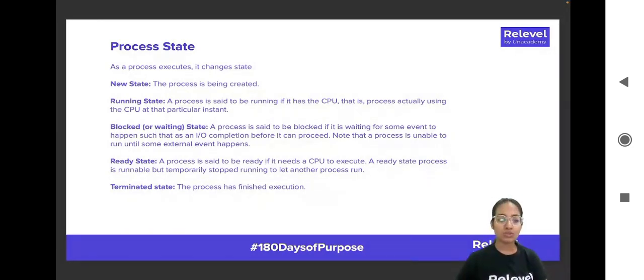And the last one is the terminated state. The terminated state is the one in which the process has actually finished execution. The process was executing in a sequential manner and all the tasks related to that process have been fully executed. So these are all the five states which are available for a process: the new state, the running state, a waiting or blocked state, a ready state, and a terminated state.